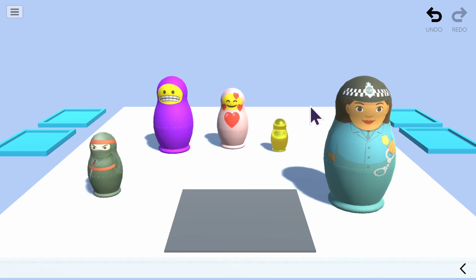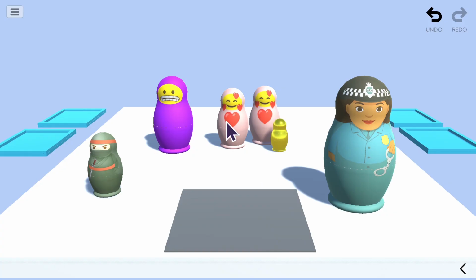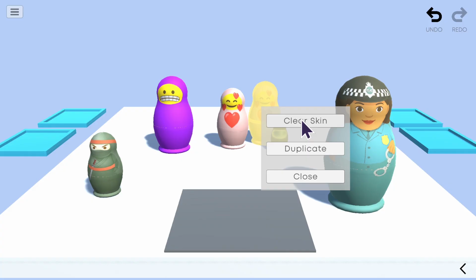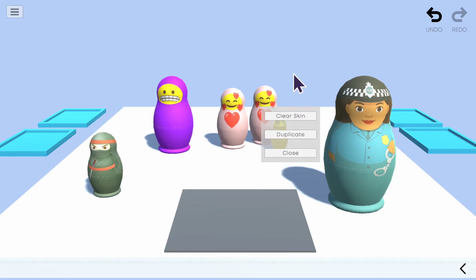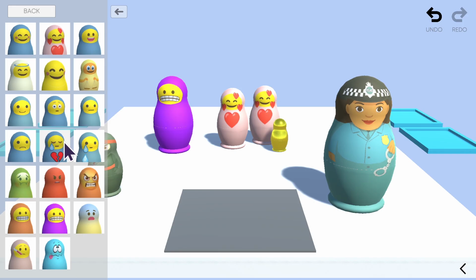Say we want to duplicate a nesting doll, and let's duplicate this one here. I'm going to right click on that nesting doll and that creates this menu. If I click duplicate, you'll see another nesting doll appears. Now I can right click again to clear the skin. I can do that, or I don't have to do that. I could just go straight over here and pick up a different skin that I would like to assign, and there we go, and that changes that nesting doll to that character. And now we have 6 nesting dolls.